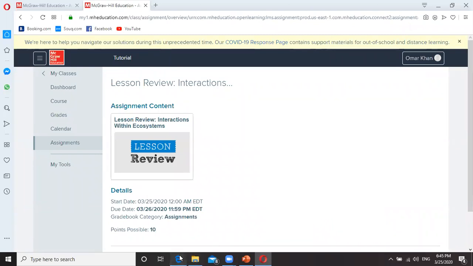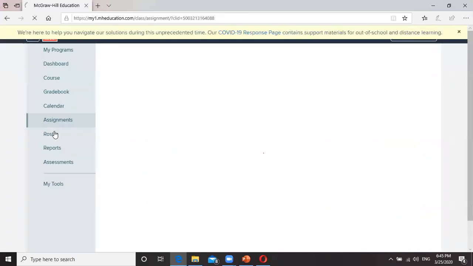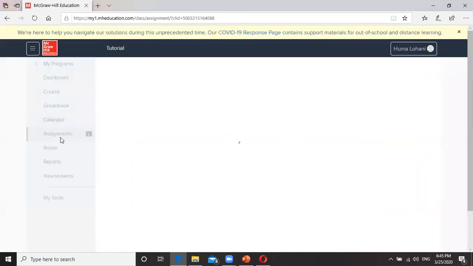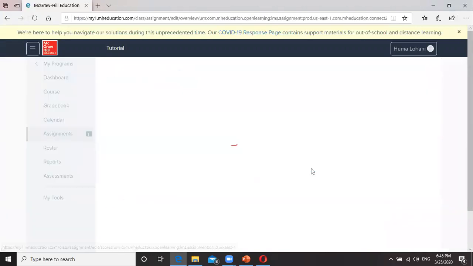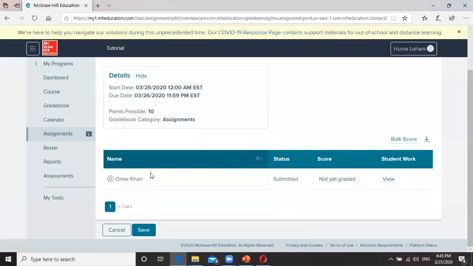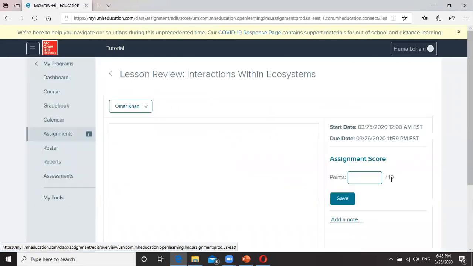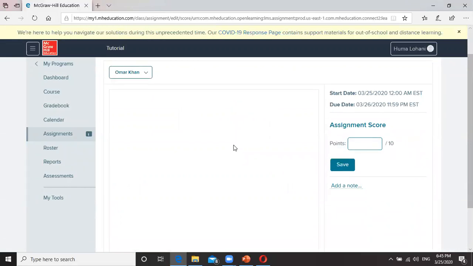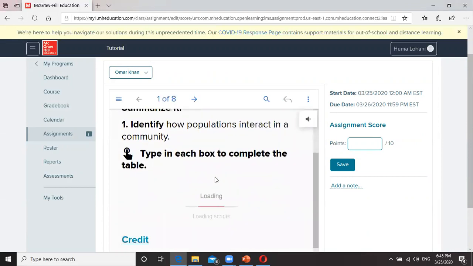Me as a teacher, here I will go to my account now as a teacher's account, assignments. Now here you can see I have the option of there is 1-2 grade. I will go here 1-2 grade. My student, who was Omar Khan, has submitted. Now I want to see what are the answers my student wrote. So I will click here on view. Now it is loading here.